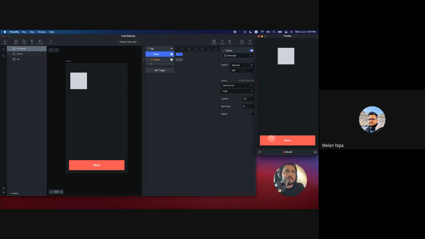So if I click on this one, it goes 100 pixels. And if I click again, it goes another 100 pixels. Click again, another 100. Click again, another. So that's the difference between "by" and "to".